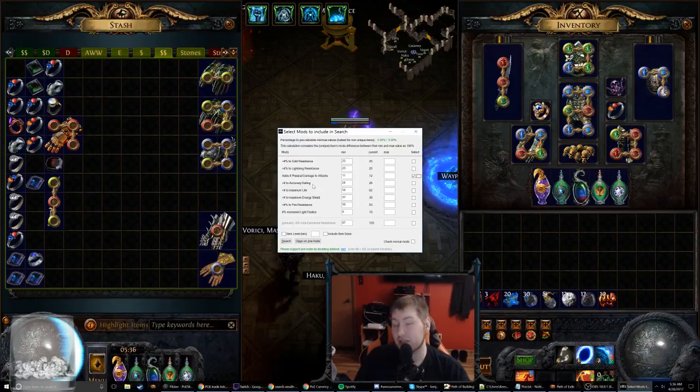Now this is a good example of what not to include. Accuracy rating of 26. Don't check that. Most likely what that's going to do is get you a really odd search result. Either you won't find anything because this has so many modifiers already, it'll clog up your search essentially, and you just won't find what you need. So don't do that. Just if it's a high value, then yes.